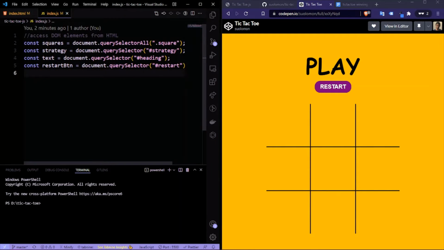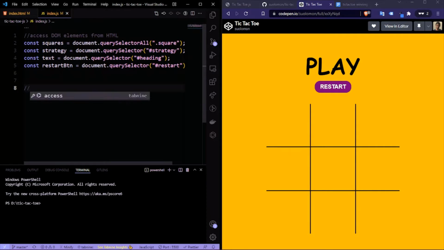So we have our elements selected. Now the next thing we want to do is draw the board. So next thing we want to do is write a function that draws the board.